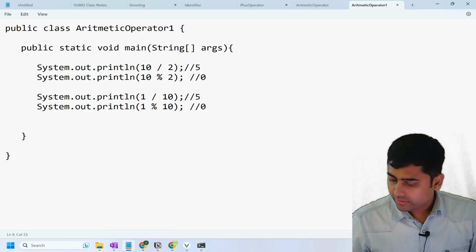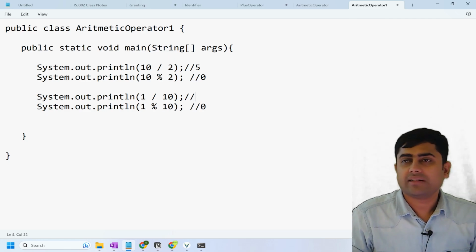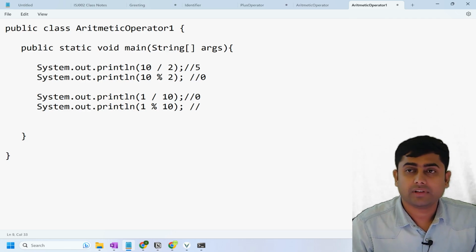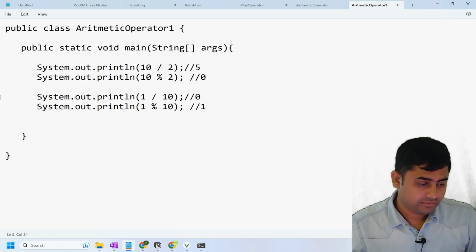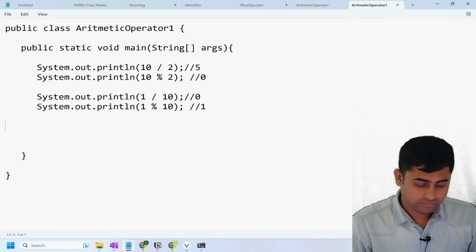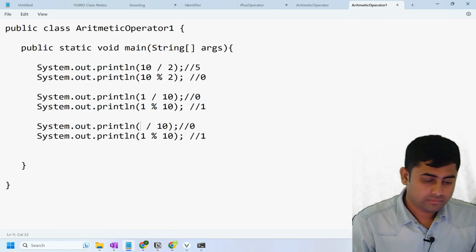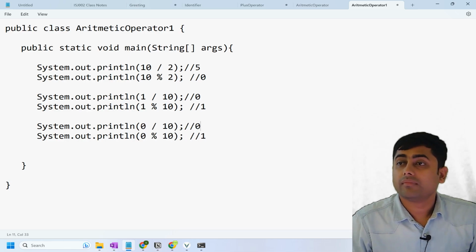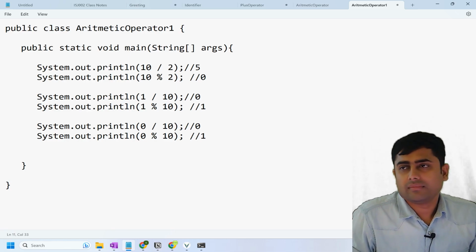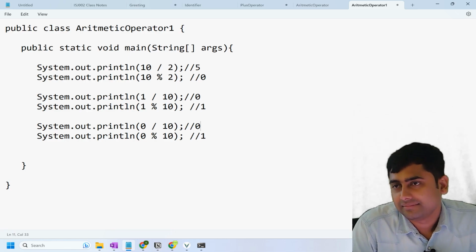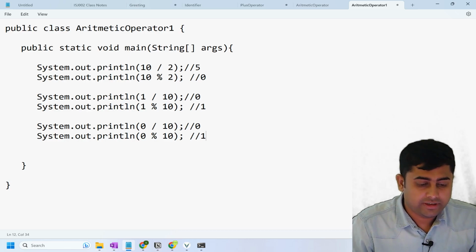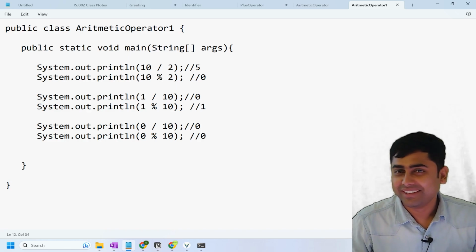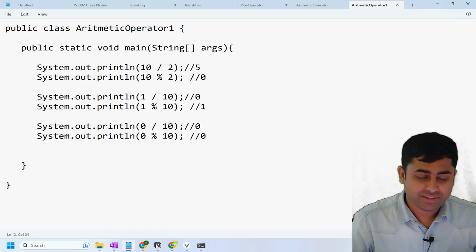What will the output be in this case? The answer is not in decimal point. You will not get it in decimal. This will be 0. This will be the remainder. Remainder is 1. This will be 0. Here also 0. I have 0 rupees. How much will everyone get? 0. How much is the remainder? 0. So this will be 0, 0.